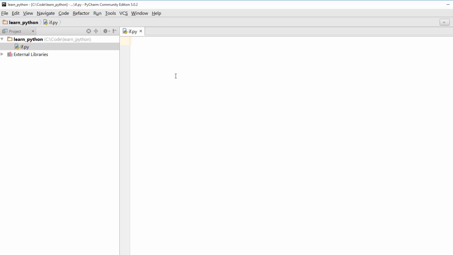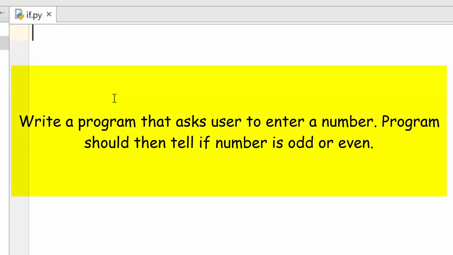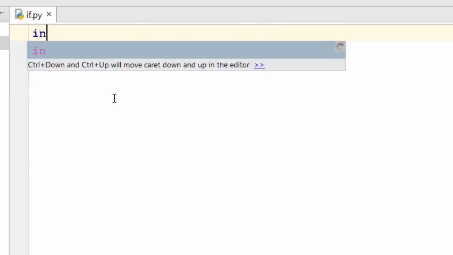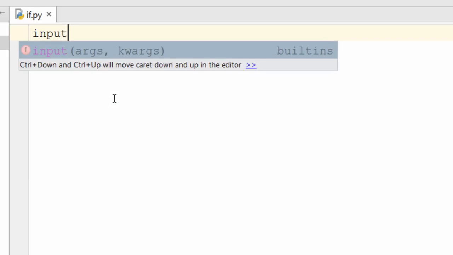I will explain the if statement by working on a sample problem. So let's say you want to write a program that asks the user to enter a number, and the program should print if the number is even or odd. For this purpose, we will need an if statement. But before we go there, we need to first take the number from the user. For that, we will use this function called input.